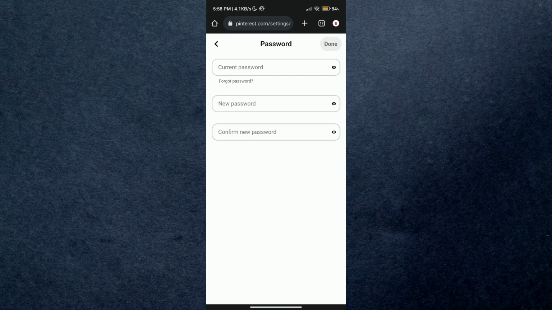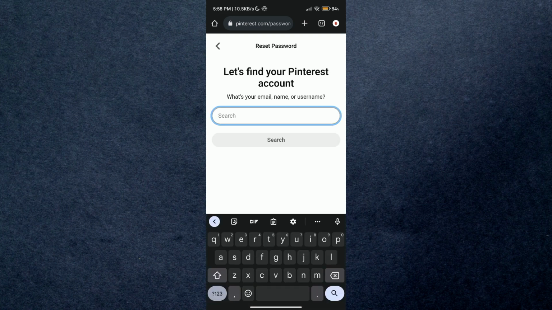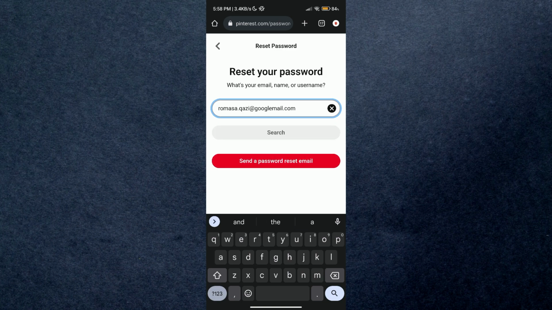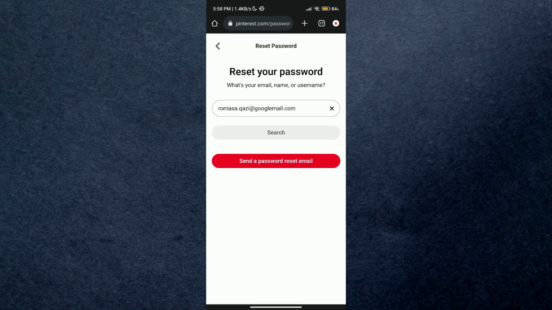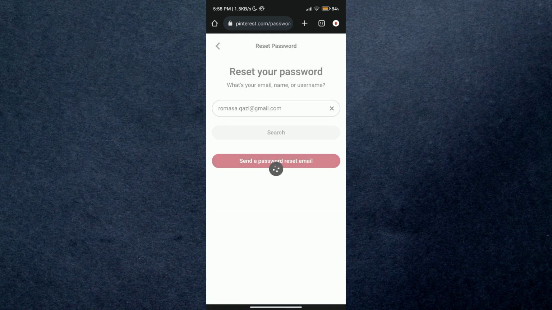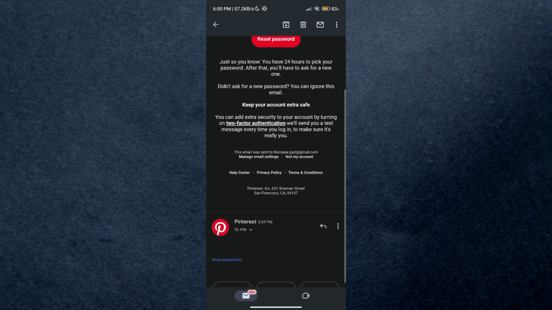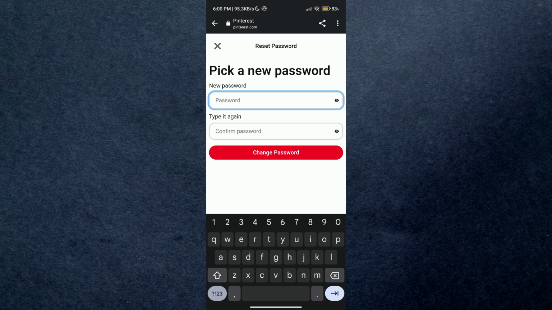As I don't remember the password, I'll select forgot password. Search your account with email and then a link will be shared to your account to change the password. Once you have selected the send code button, go to your Gmail and open the link. Now you can reset your password to anything you want. And that's how you can reset your password on Pinterest.